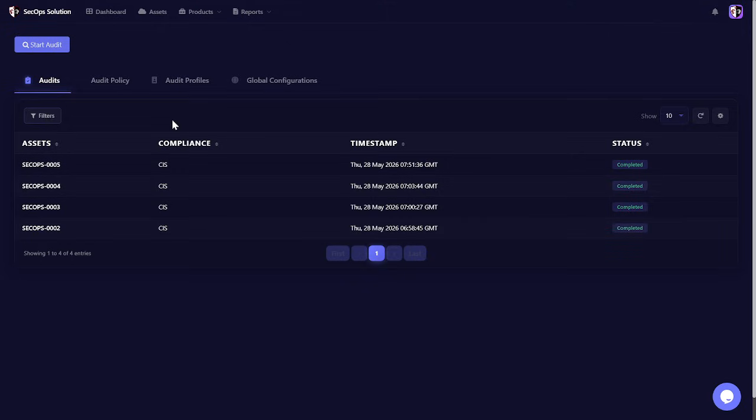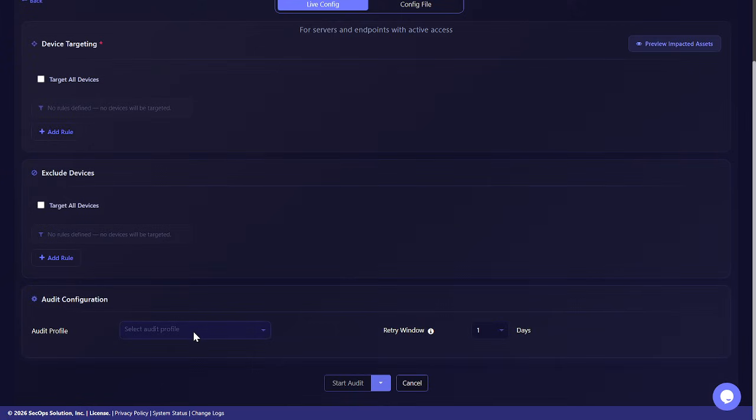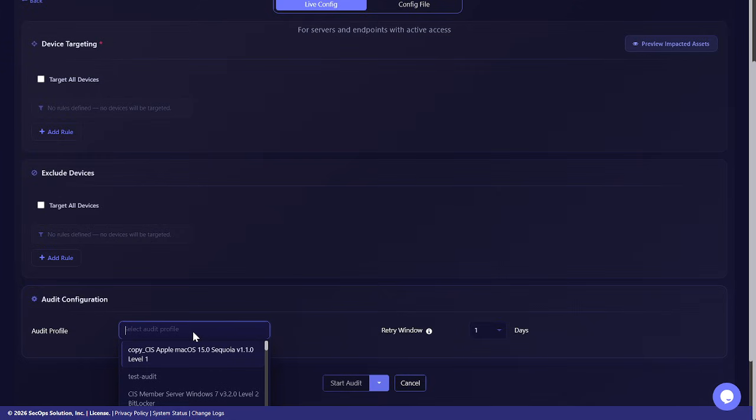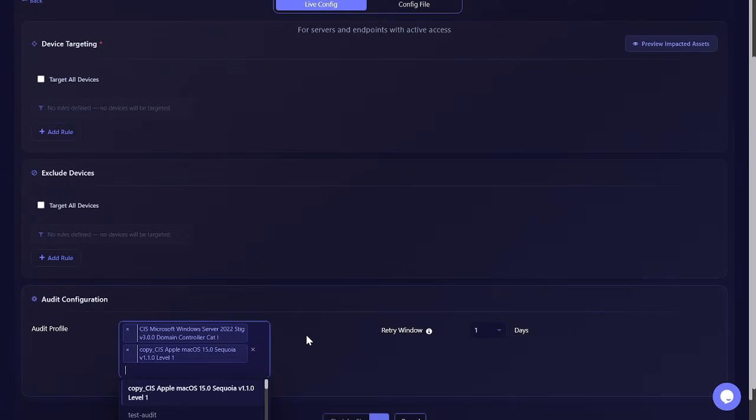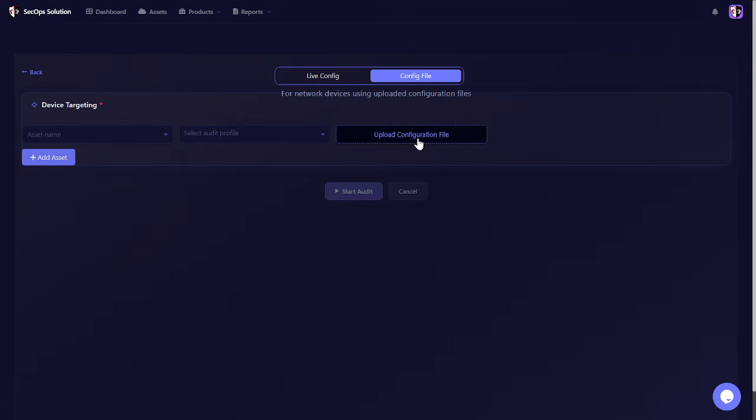and applications and devices. You can perform audits on those devices just by selecting those devices and selecting an audit profile over here. For example, for my Windows Server 2022, which is a domain controller, I want to perform these CIS profiles. I want to audit, right? I can do that. Or for my network devices, if let's say I want to just upload the configuration file and I want to assess those devices, I can do that too.